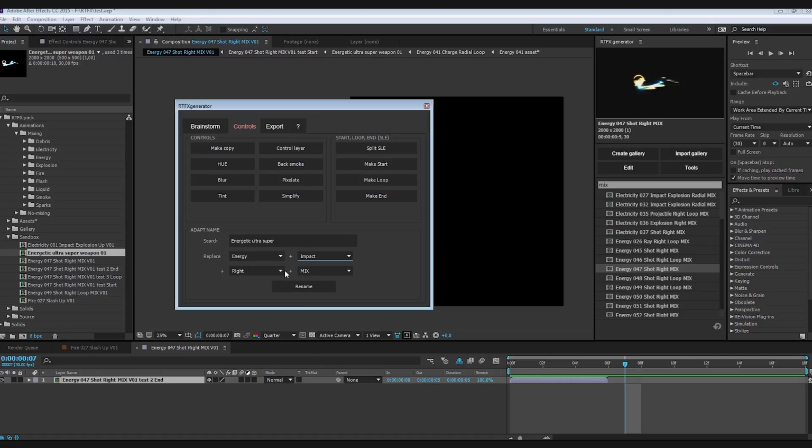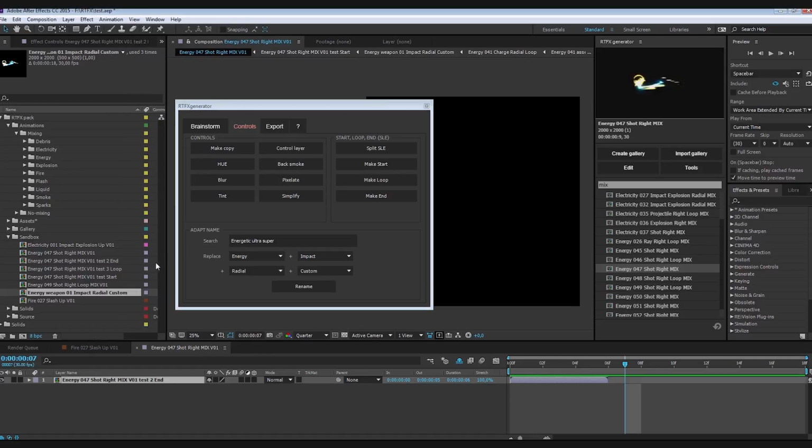For example, we have energetic ultra super weapon with radial distribution of particles. Enter energetic ultra super in the search line and select preset energy in the replace line. Then select tags, for example impact, direction, and the category to which the effect belongs, custom. Then choose animations in the project panel and press rename. Now we have Energy Weapon 1 Impact Radial Custom.